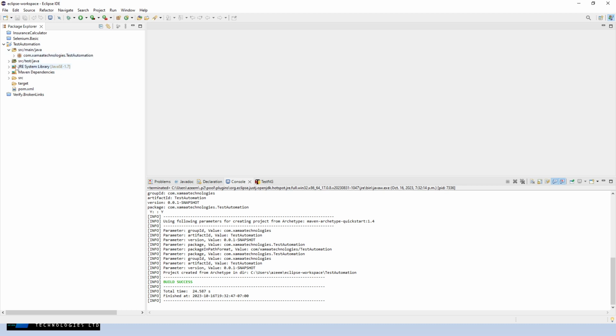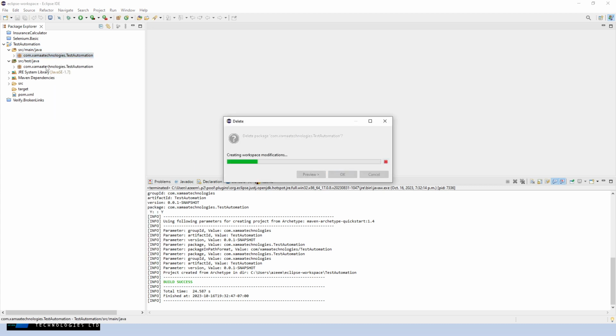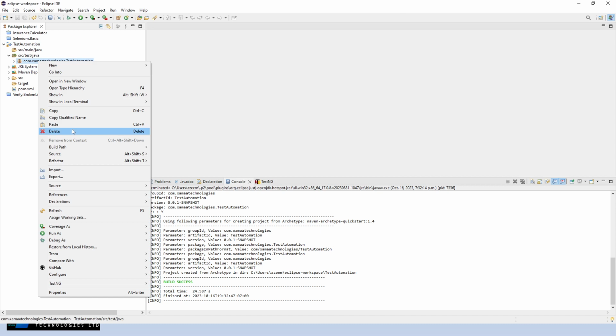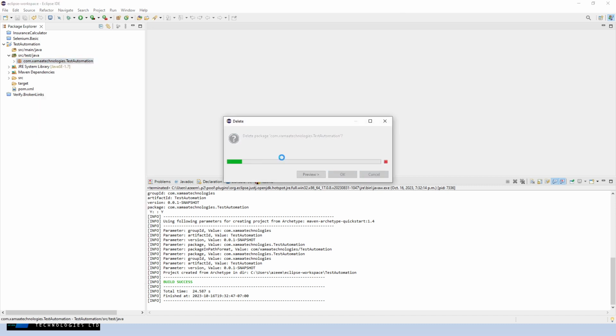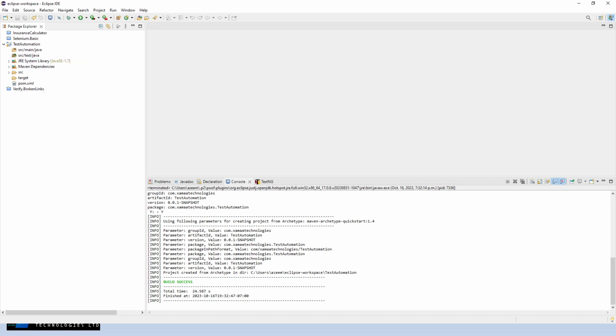What I will do is go to these two folders, main Java and test Java, and delete the default created packages, because we want to create meaningful names for our packages. So I will delete them. Once deleted, I want to set up some dependencies before I actually start working. For the dependencies, I will double click on pom.xml.